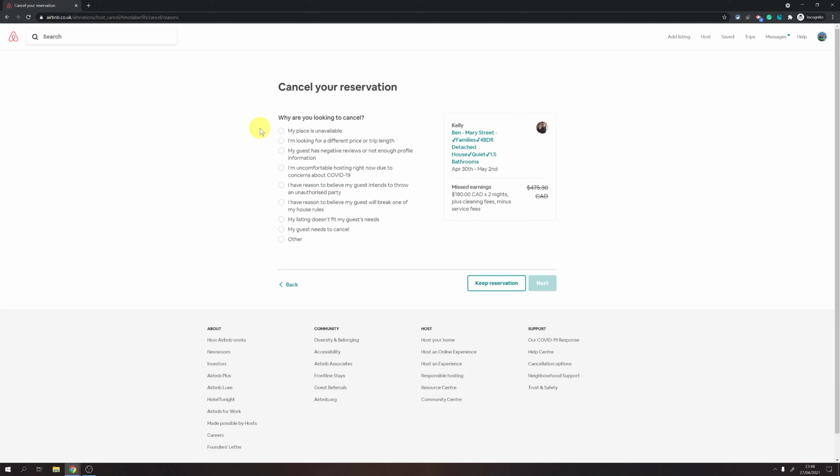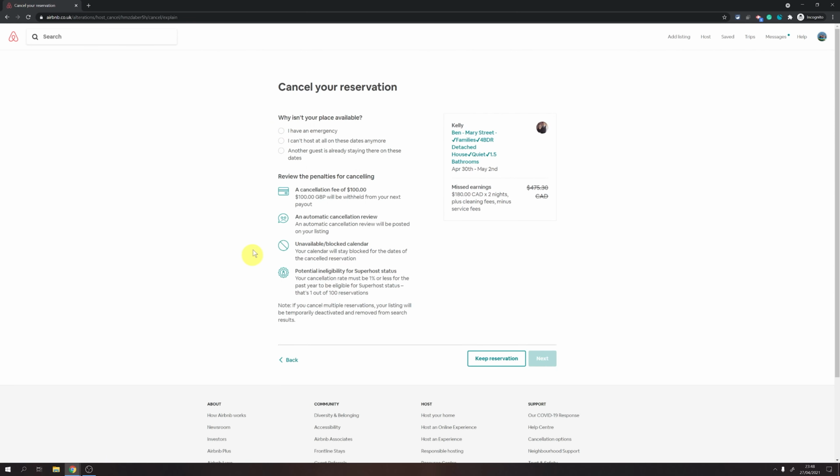Anyway, let's carry on. So we'll click on cancel a reservation, and then it gives you various options, which is the reason why you want to cancel. Based on the reason you choose, there will be penalties applied on your listing. For example, if you say my place is unavailable, that is going to have penalties. So I click on next, and the penalties applied are a cancellation fee of $100, which will be taken out from my next payout, an automatic cancellation review. So a cancellation review will be posted on my public profile saying this host cancelled a reservation 5 weeks before the stay.